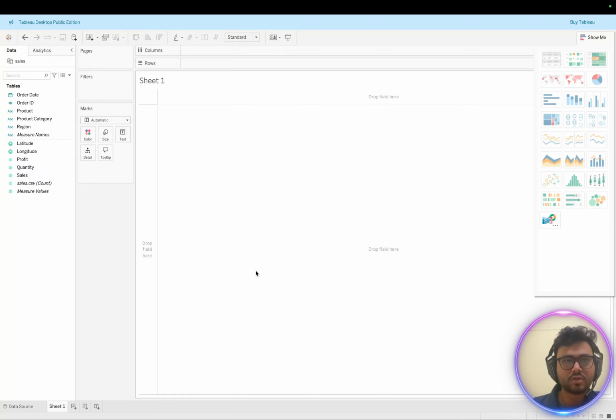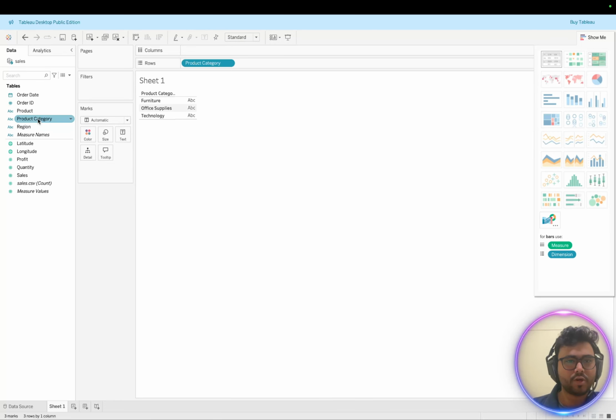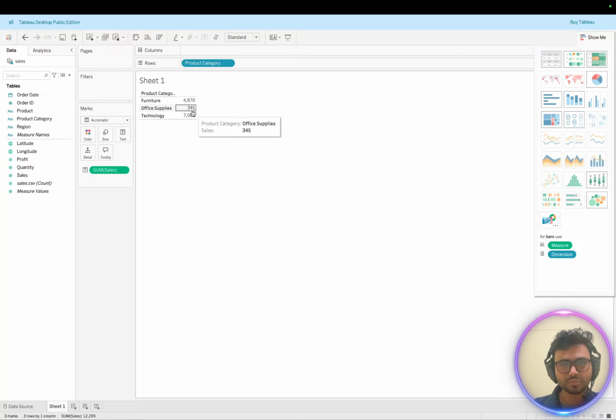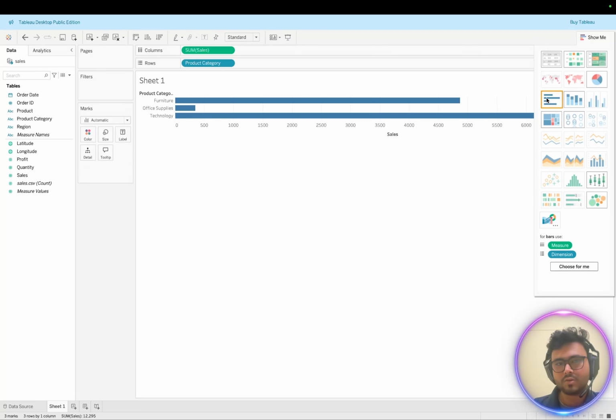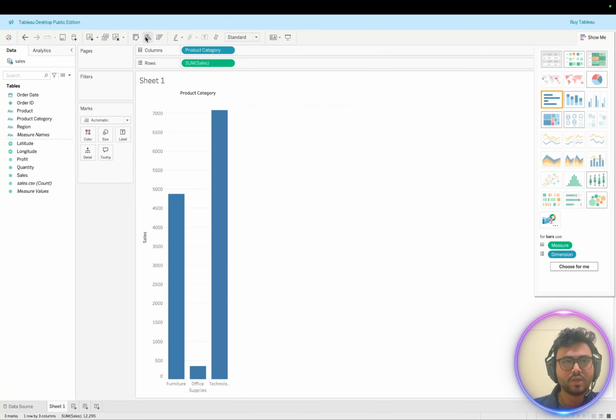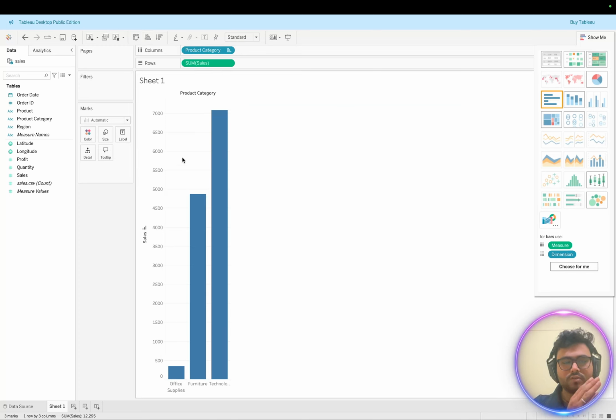So first I will start with the bar chart. In order to create a bar chart, let's take an example. Maybe I will double click on product category. So we have furniture, office supplies and technology, and then I will double click on sales. So we have the sales according to this product category. Now I will click on this, and it will convert it into a bar chart. Let's do it this way, and then this. So it is going in increasing order.